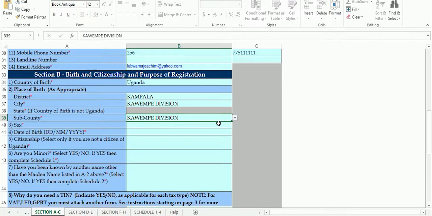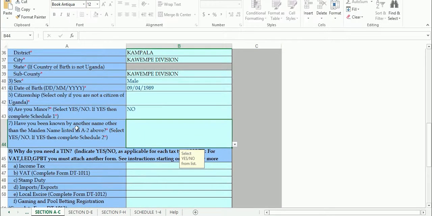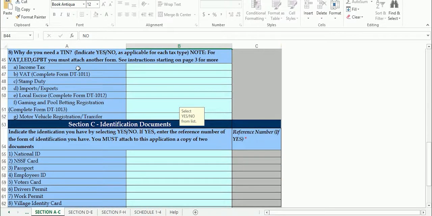Select your sex from drop-down list. Type in your date of birth in format of day, month and year. Choose if you're a minor or not, by selecting from the drop-down list. Select No if you have been known by the same names. Under Why do you need TIN, select the source of income. For example, income tax, stamp duty, import or export, etc.